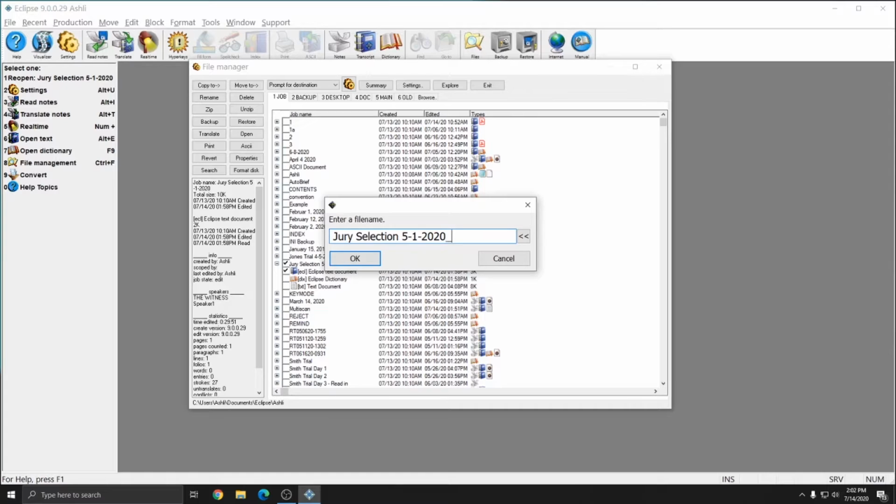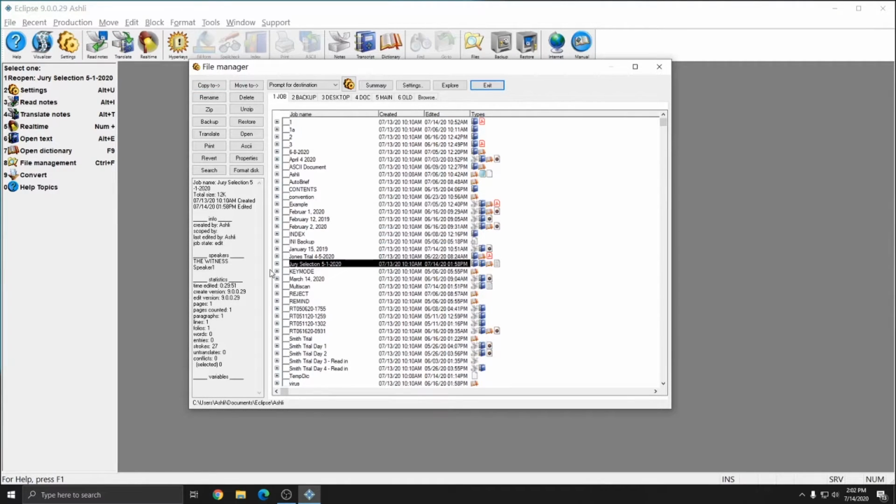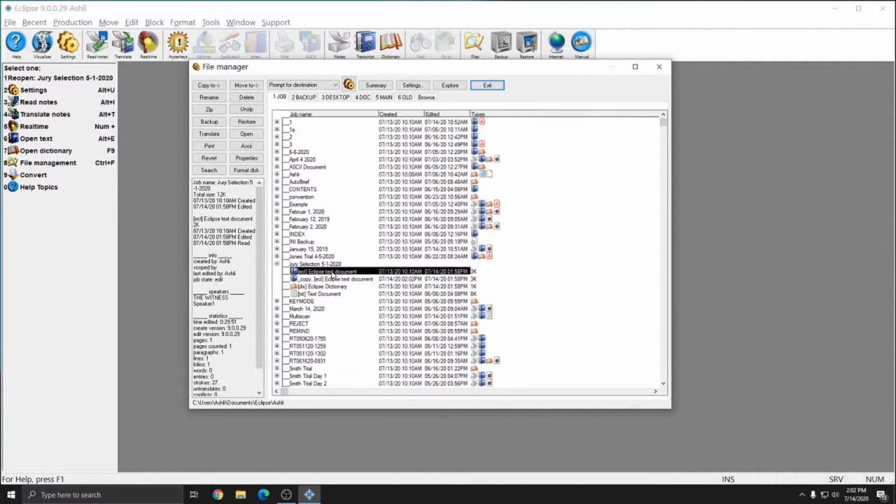And then at the end, I'm just going to do underscore and type copy. Once I press OK, if I go back to that job, now I have the original file and I have the copy, which says underscore copy. This ensures that if you're not sure you're going to like the results of the revert, you can always go back to what you had originally.